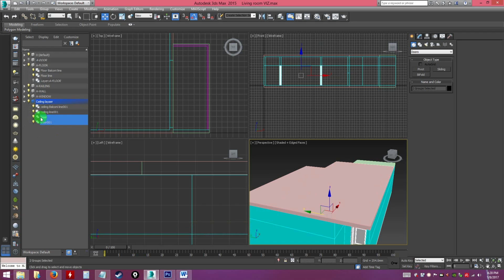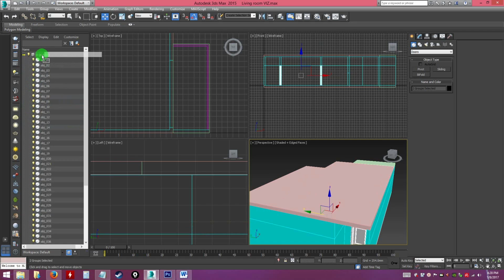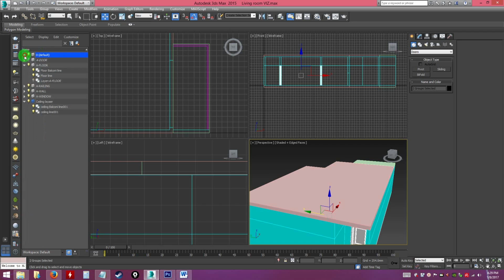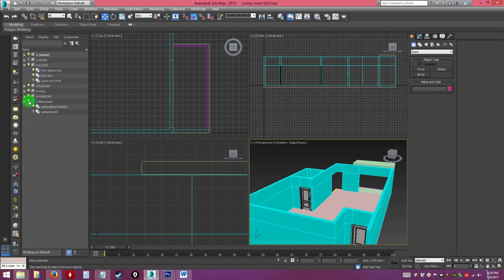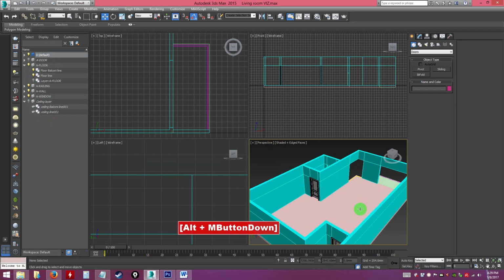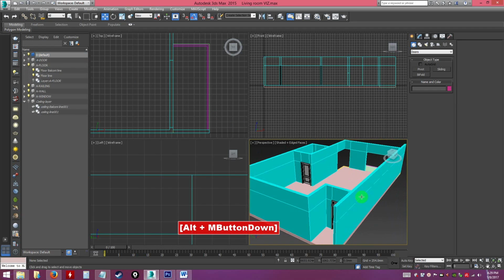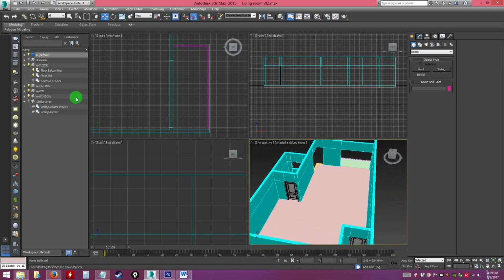I'm gonna drag and put it at the default layer, right? And hide the ceiling layer again. So hide the ceiling layer again, and I can make the default layer active again by clicking on that one. So now from now on, everything I create will go inside the default layer.